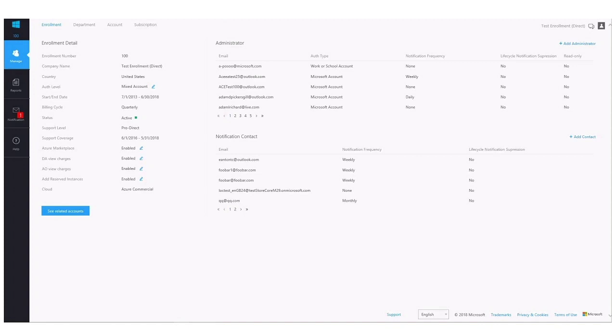So the Enterprise Portal, that's ea.azure.com. Within the Enterprise Portal, that's primarily where your enterprise administrators set up departments, accounts, assign owners to those accounts, and create subscriptions. This is also where the department administrators control their departments and manage the accounts and subscriptions within their departments. We'll dive into those roles and what those look like here in just a moment.